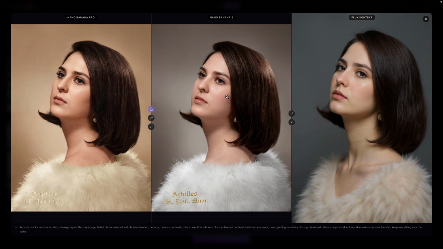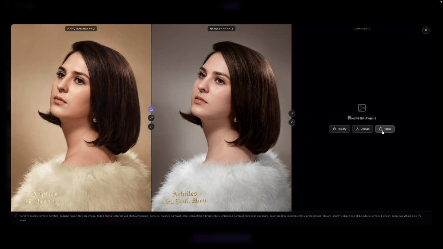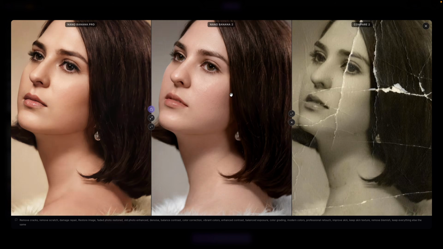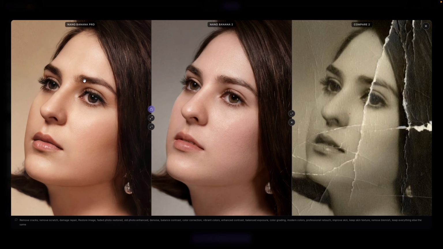So here we have Nano Banana 2, which looks amazing. And here we have Nano Banana Pro. Let me just remove Flux Context and instead add the old image itself so we can compare it better. So I'm going to zoom in and look at the face. Here on Nano Banana Pro, we have a lot of yellow light, which is not very realistic. It looks more like an old image, which we didn't want. We wanted to restore it to today's look.